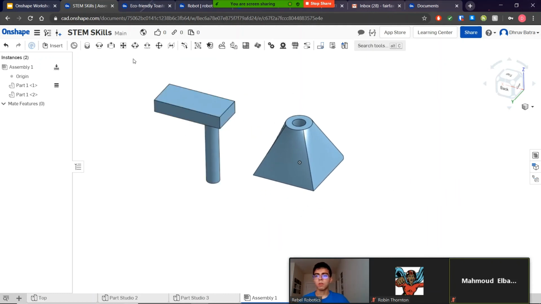Okay. So another thing that you can do is the pin slot mate. I'm not going to demonstrate that one because you don't really use it that commonly unless you have like a locking mechanism or something. But it's just like what it sounds like. You're just putting a pin in the slot. It just moves inside of that slot.